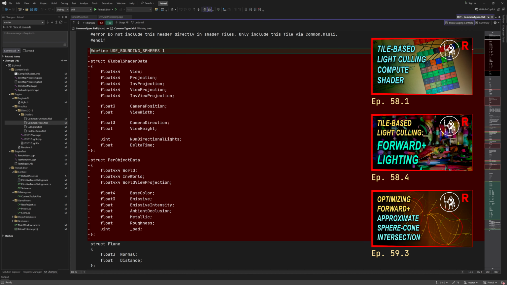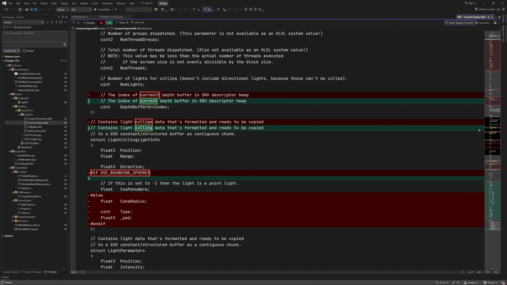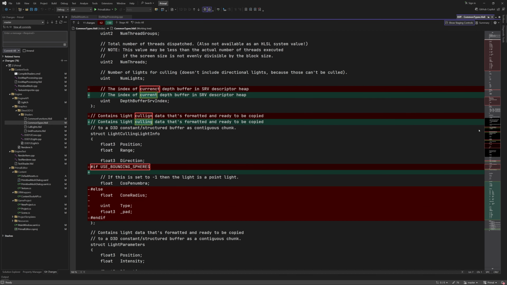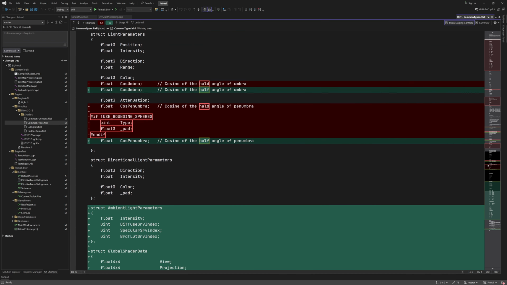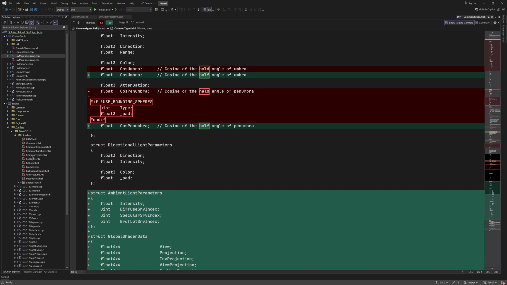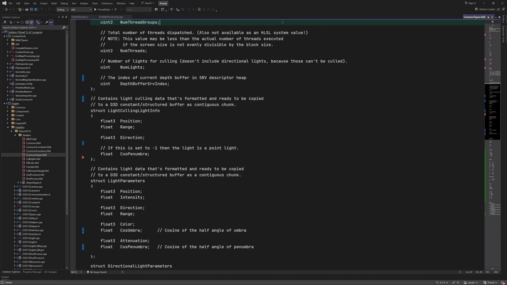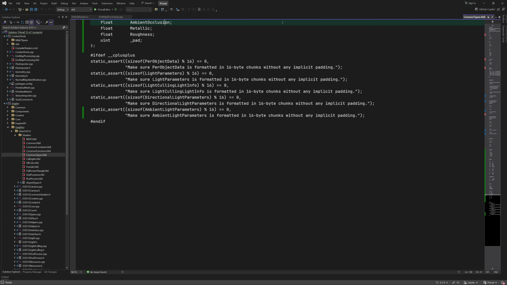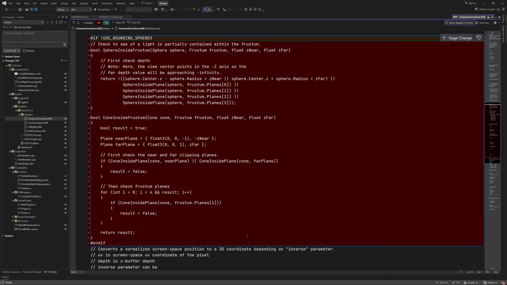Please watch these videos if you'd like to know more about forward plus lighting and light culling as implemented in Primal Engine. In this file, we remove the 4-plane frustum type, cone radius and light type in light culling light info, and the light type in light parameters. And here is the entire code of common types.hlsli. In common functions, only these 2 functions were removed.